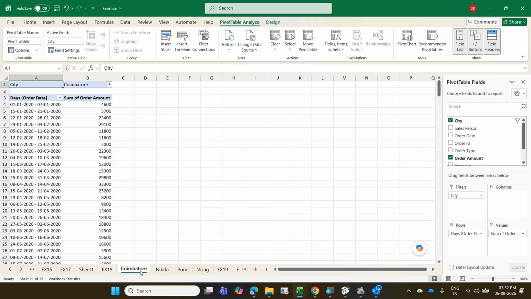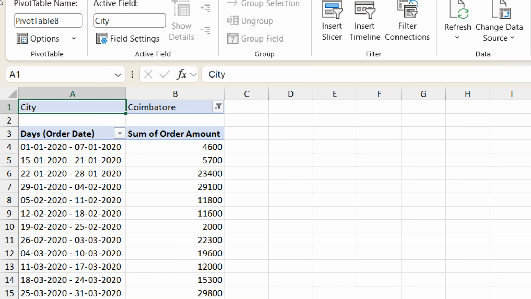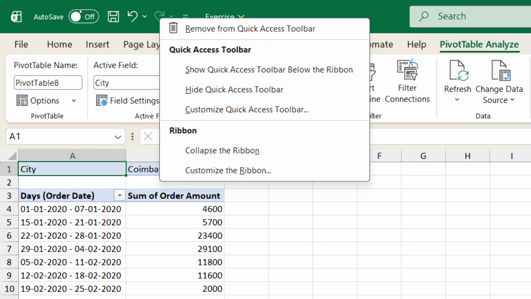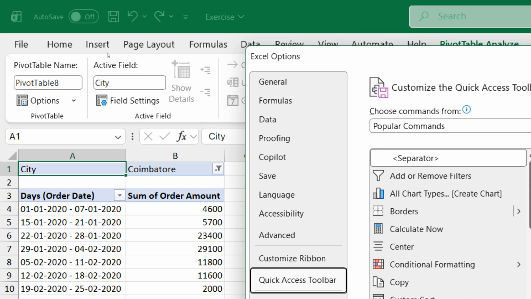There are 3 methods. Method number 1. On the top there is the Quick Access Toolbar, with Save, Undo, Redo. Right click on the Quick Access Toolbar and choose Customize Quick Access Toolbar. It will open a screen. This is the first method.